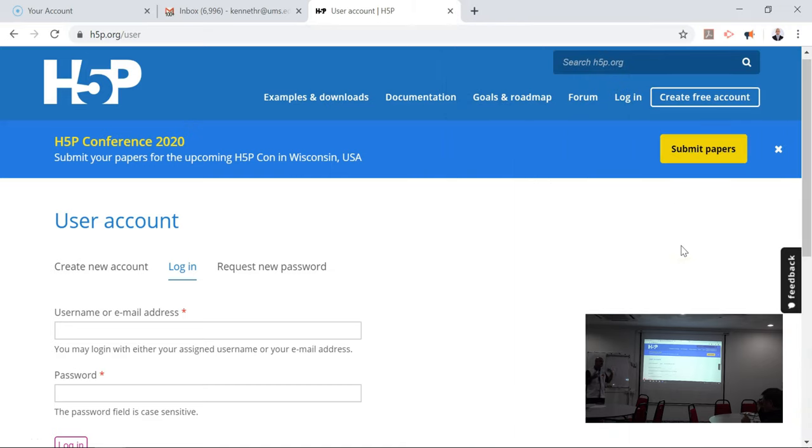But H5P allows you to interact with the student, okay? And it allows the user, the student himself, to direct their learning process, okay? So how you do it is by using different kinds of modality in H5P.